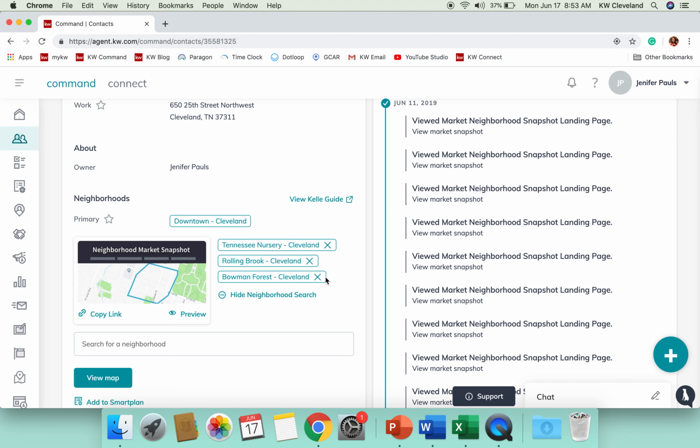This can be changed at any time, so I could add more, and I could delete any of these if I want to. I'll just click the X. So in the new consumer app and on the individualized market snap that we're going to look at tomorrow, they're going to be able to see the information about where they live and also where they might want to live.